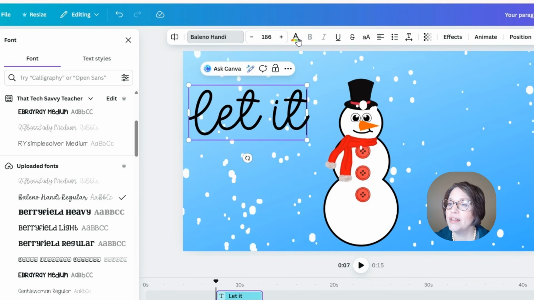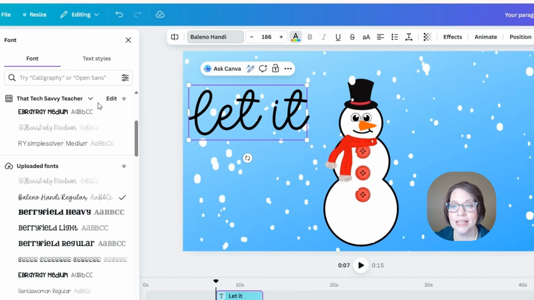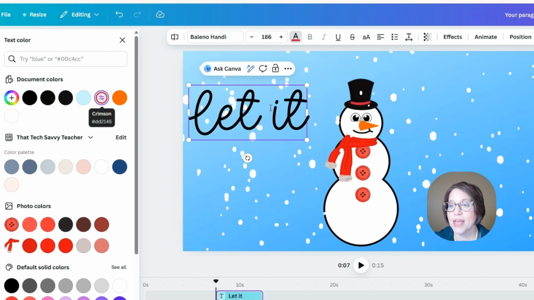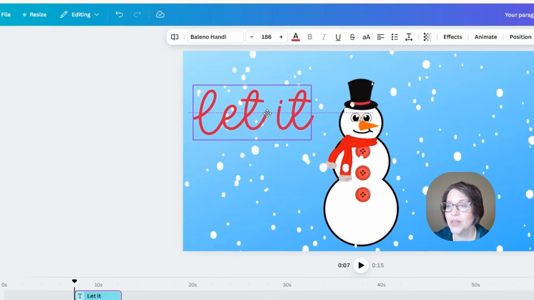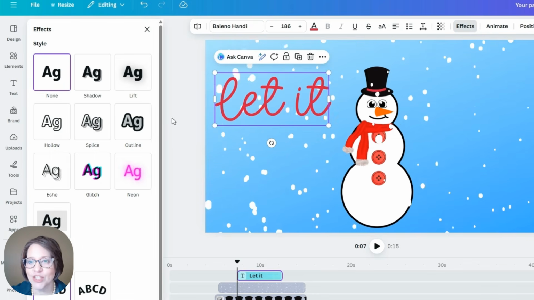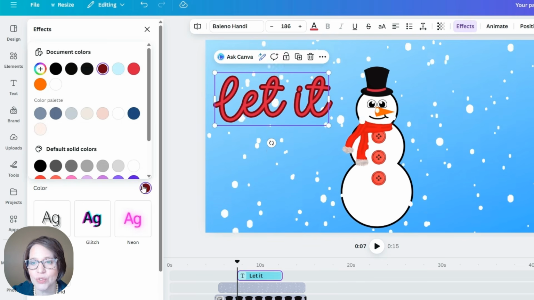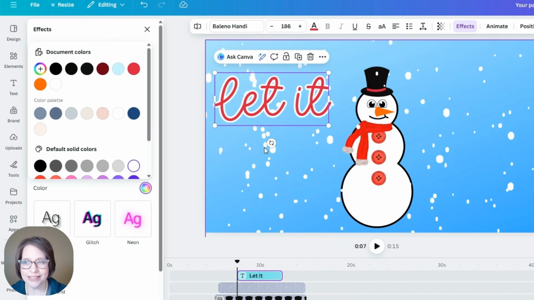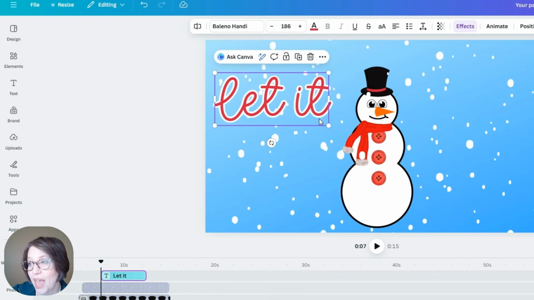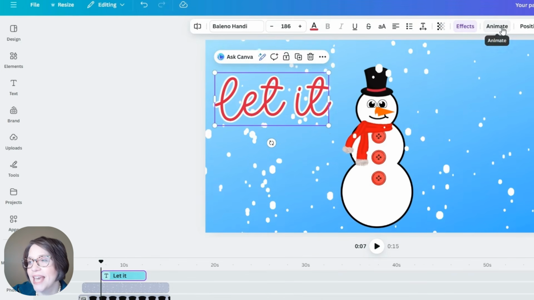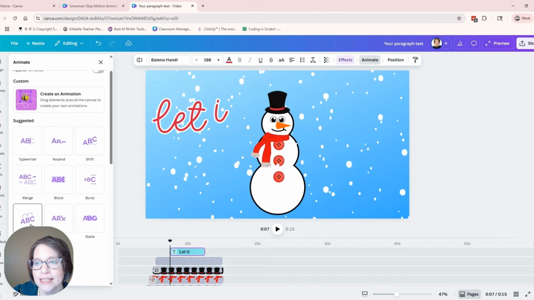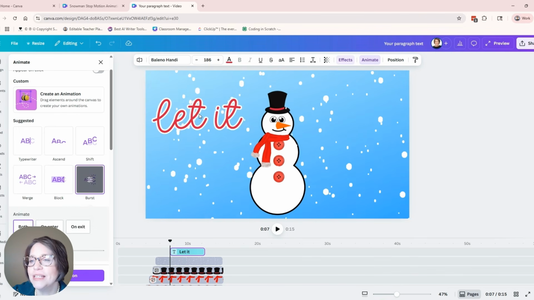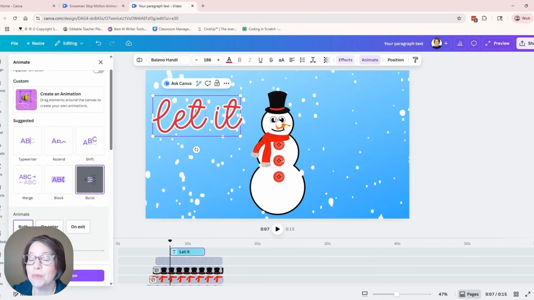and change the color by clicking the text color. I can change that to a red. Let me highlight it and then change it to a red. There we go. I can click effects and do this outline and change the outline to white. I'm also going to animate this. So I'm going to click animate, and I will use this burst. I'm going to click that. Now I have let it, and I'm going to put snow in the next one.